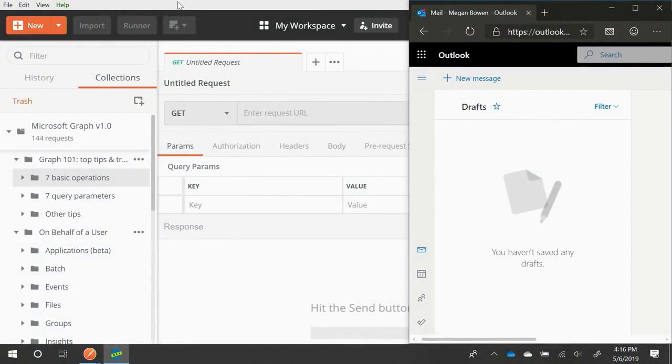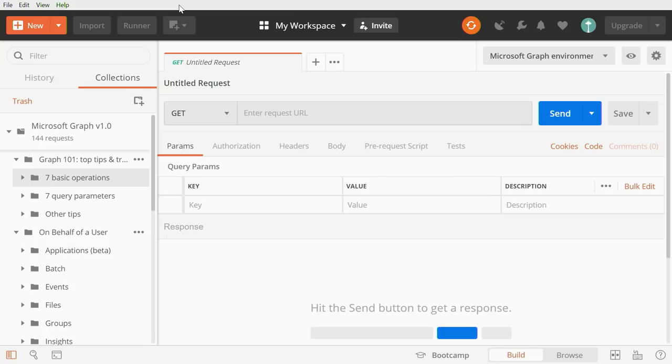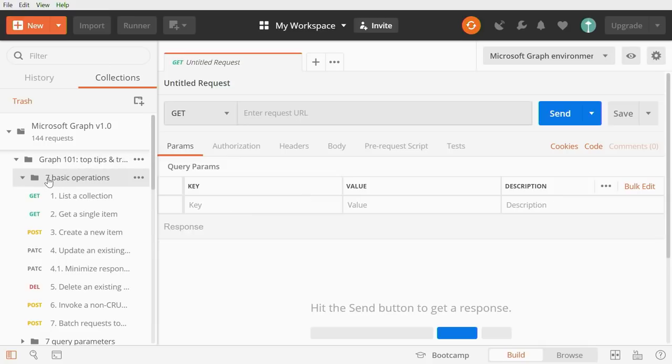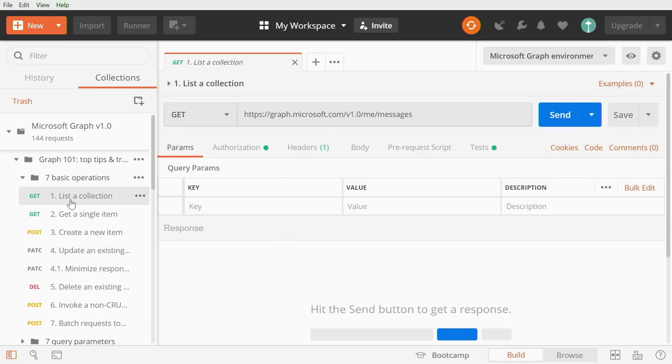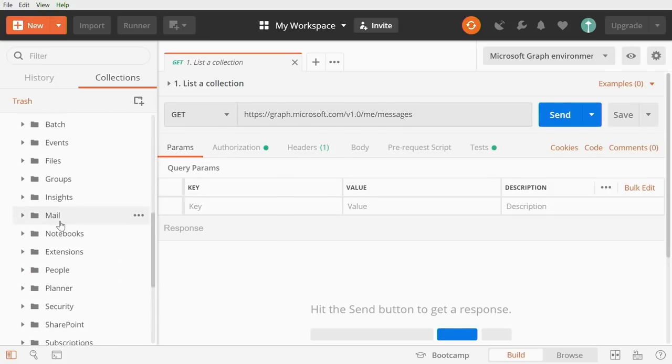OK, and here we have Postman, and we will be looking at Outlook as well in just a second. I need to go ahead and re-authenticate. Right now, what you see is the Microsoft Graph Postman collection, which you can easily pull down from GitHub, github.com/Microsoft Graph, which you can also get to from our graph.microsoft.com portal. I've imported it into Postman already, and I can see at the top here there's this Graph 101 top tips and tricks. And we're just going to step through some of these different queries. Oops, except for I should probably refresh my token first, like I said I was going to do.